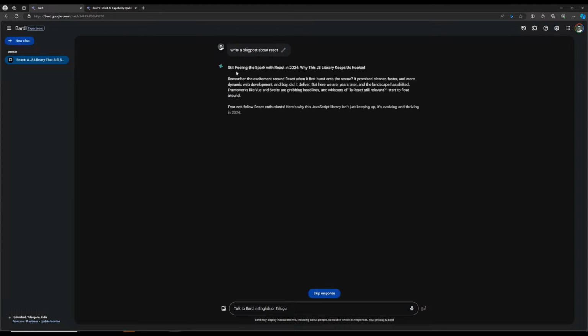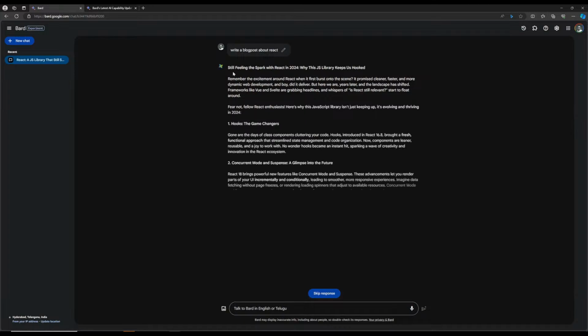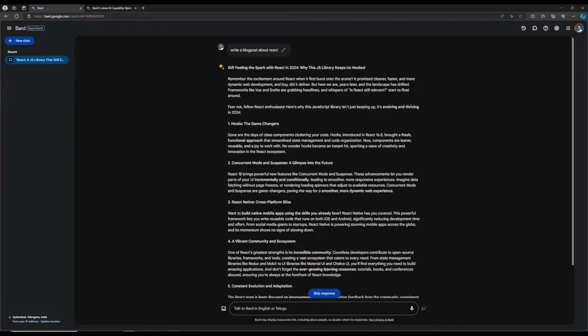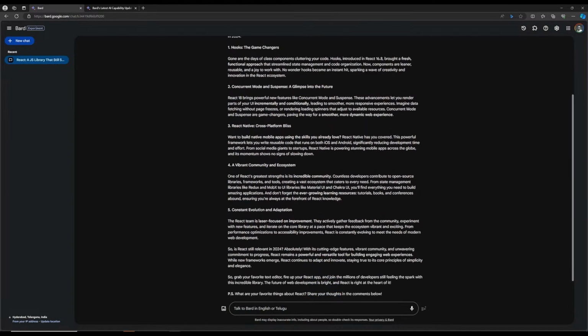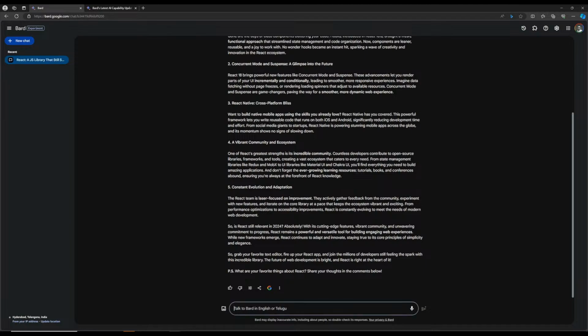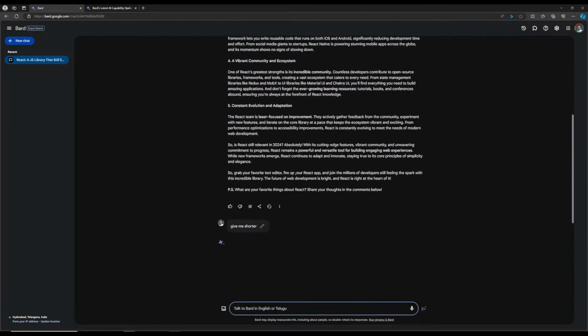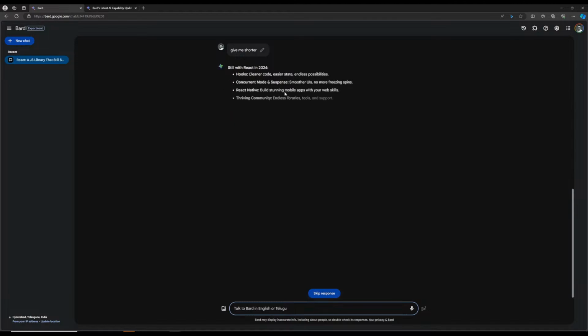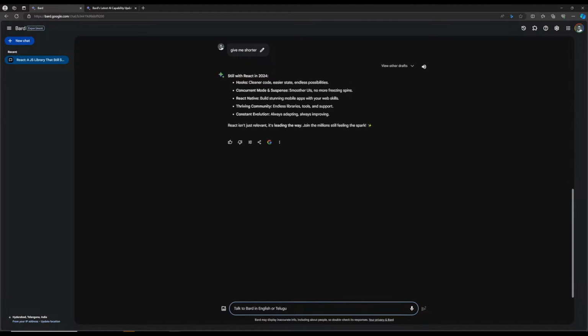And as you are already aware, this is a chatbot, so it is context aware. It knows the context of what we are trying to write. So now you can write, give me shorter, and it will give you the shorter version of this blog post, because it understands the previous conversation that has happened.